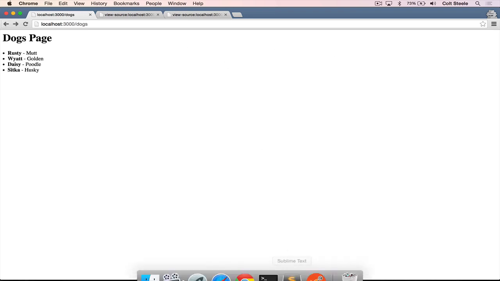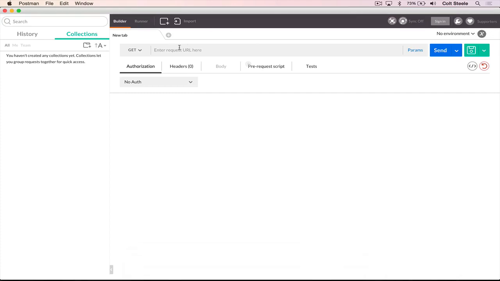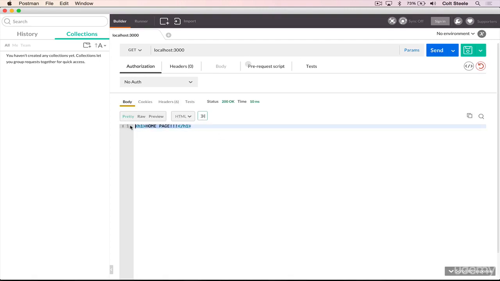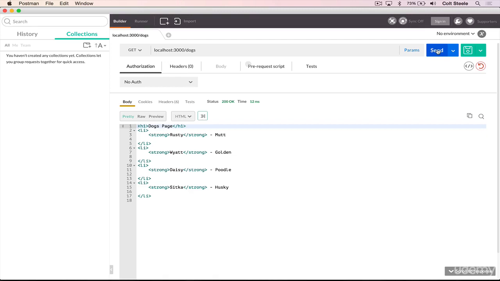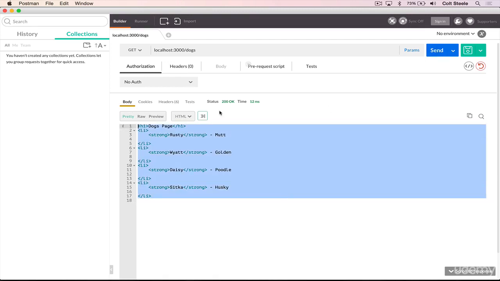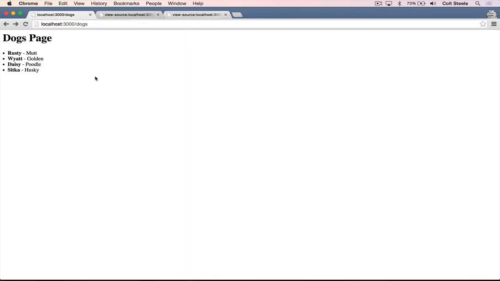And of course, I can make those GET requests with Postman as well. So let's make a GET request to localhost 3000, just like that. Take a moment and think about what you expect us to see when I hit send. There we go, I just get the exact same H1. And if I do localhost 3000/dogs, which is a GET request, and I hit send, I get the same HTML that we got when I made a GET request in the browser by hitting enter.